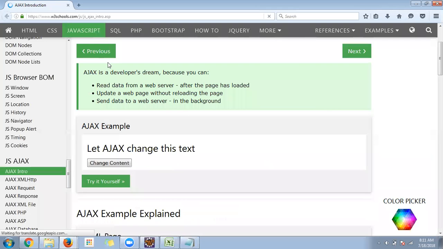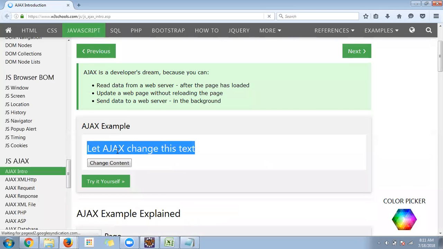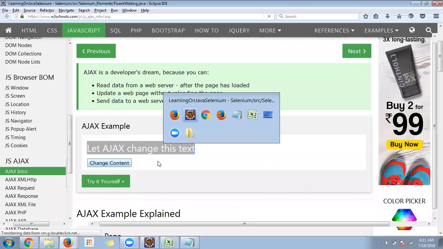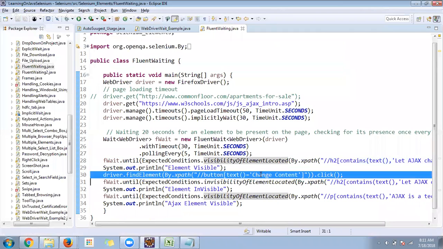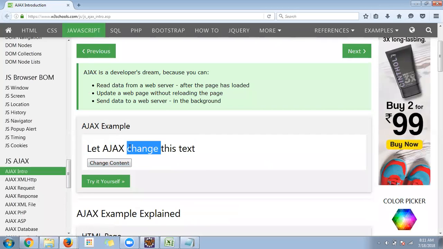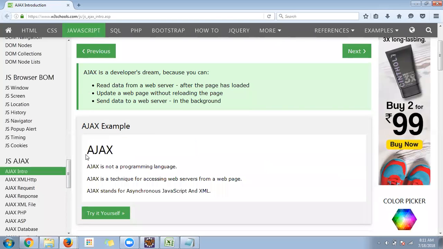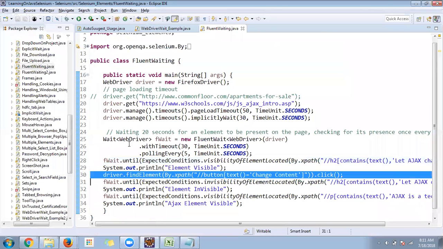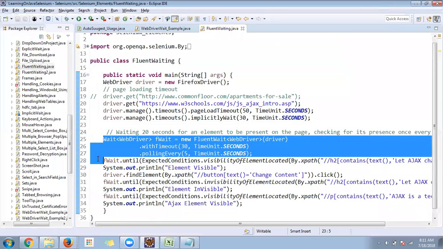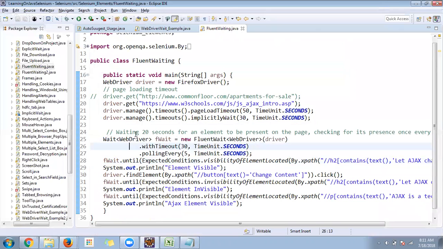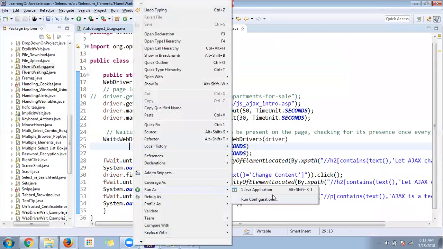That is waiting whether this text came. Then after that, click on the change content. After that, wait until this text has disappeared. Then after that, the new text has appeared. That's the same step we did before. The only thing is these 3 extra steps. So let me run it.